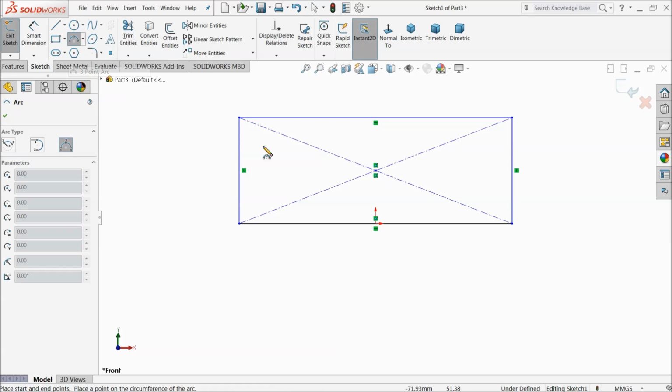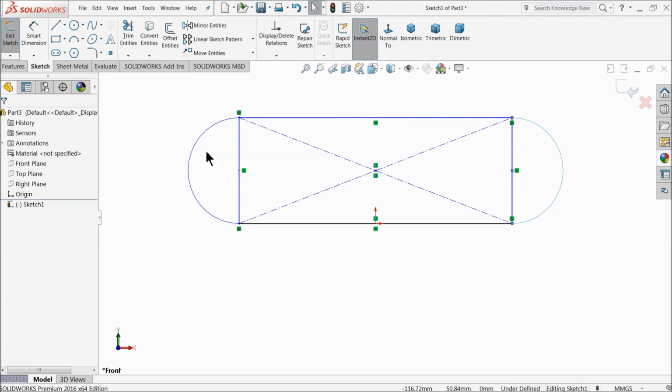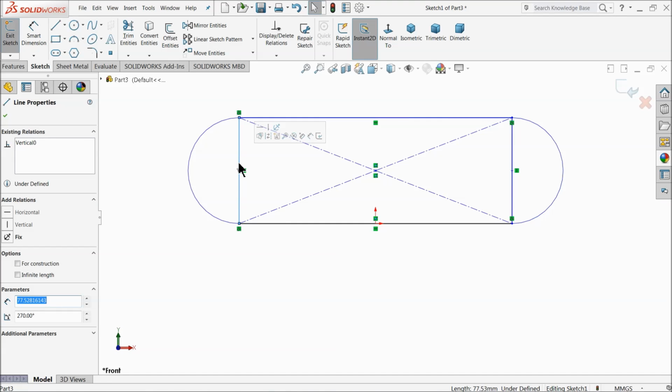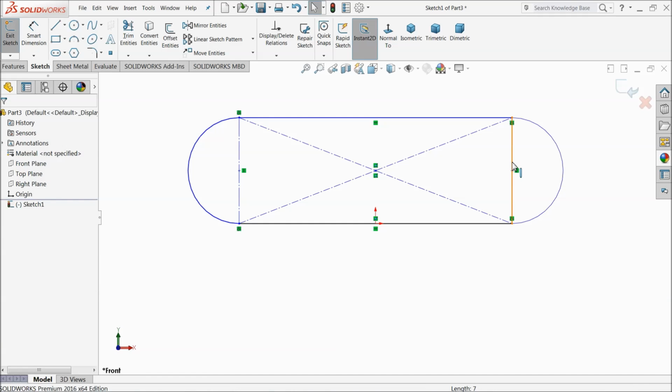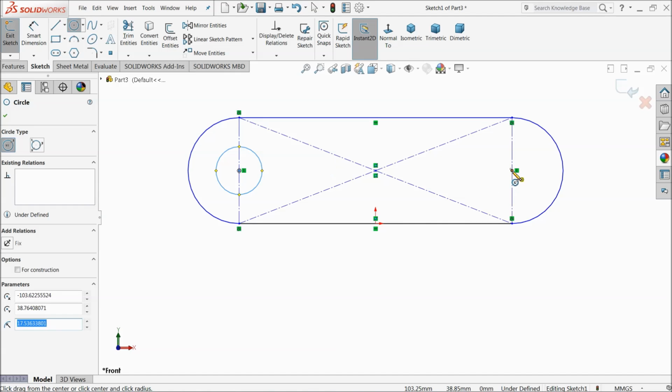Let's choose center point arc and draw here a half circle. That's it. Drag it and that's it. Now the center point is on this line. Choose this line for construction purpose. Circle. Draw here two circles at both the ends.